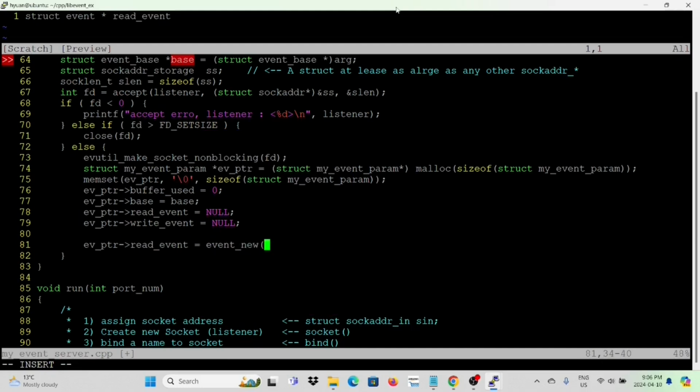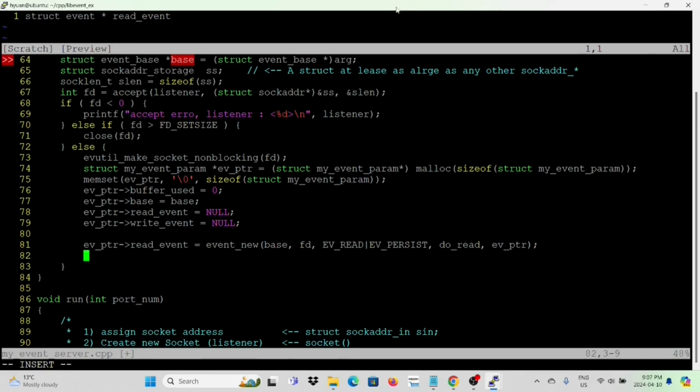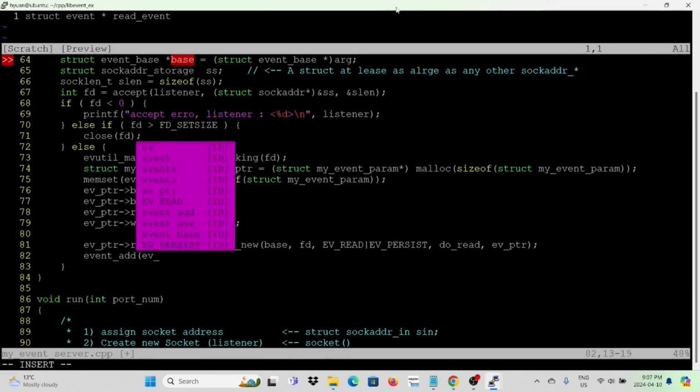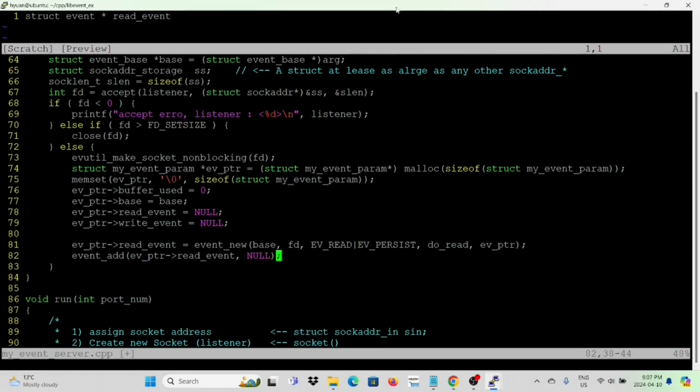Next step, create a read event and add this read event to the event base. First parameter is the base. Second parameter FD. Type read, persist. Callback function do read. Parameter passed to the callback function is evptr. Add this event to the event base. Now we finish our do accept function.